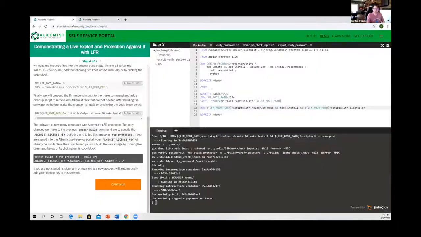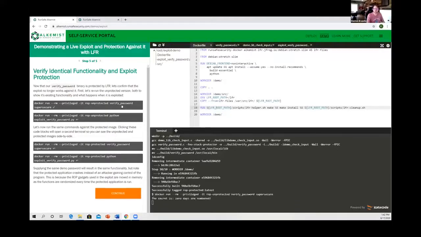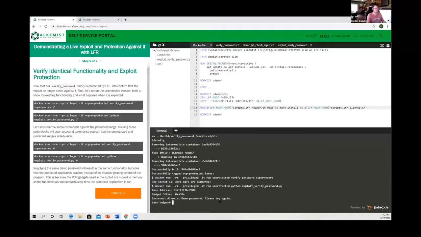Tabbing back to the demo itself, we can continue to the final step. This last step focuses on two things: proving identical functionality and proving Alkemist protections work against the exploit. Just to refresh, let's rerun the first two commands on the original binary to show the original program functionality and the effect of the ROP attack. So again, showing the password input "super secure" and the output "0 days are numbered." Then the exploit, which opens up root control on the container.